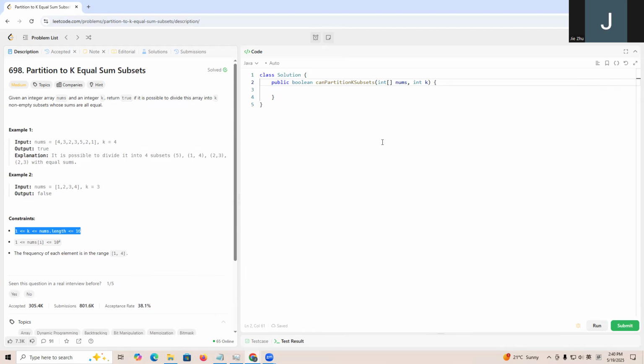If we do DFS, what kind of parameters do we want? Of course, we need how many subsets we have already reached. For example, if we use all of these nums and the subsets count equals k, of course we can return true. Then we also need, for the current subset, what its sum is.